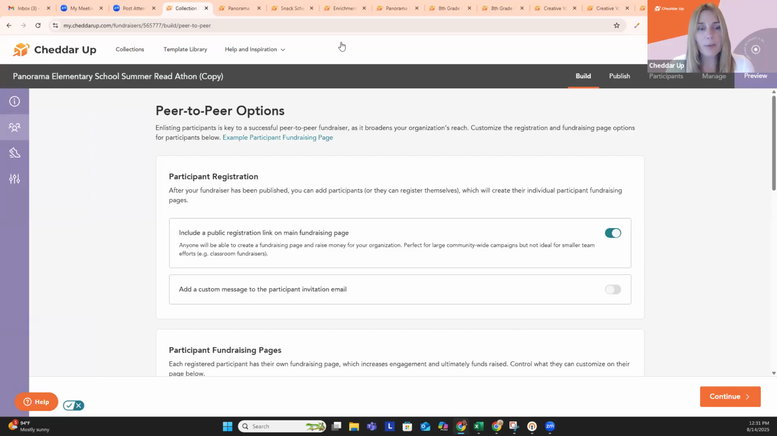Okay, so here on peer-to-peer options, you can decide, do you want to let your participants register themselves? I like this turned on. Depending on what type of peer-to-peer you're running and the age of the kids and things like that, you may decide that you want people to self-register instead of sending emails to everybody. So if you want people to be able to come to your page and register themselves, you're going to turn this toggle on, okay? Now, you can also invite your participants by email. If you want to have a custom message, you're going to turn this on.